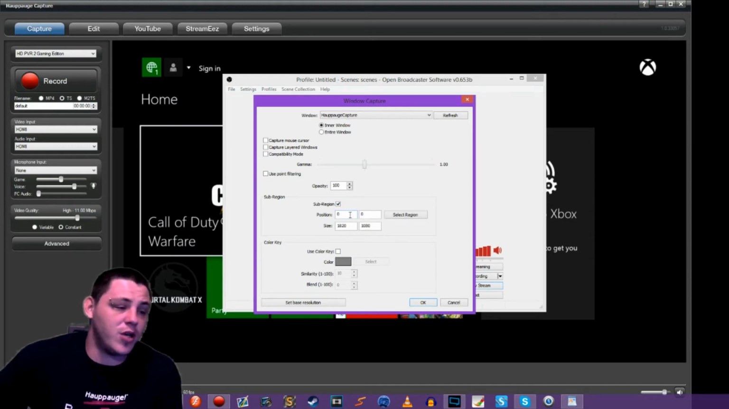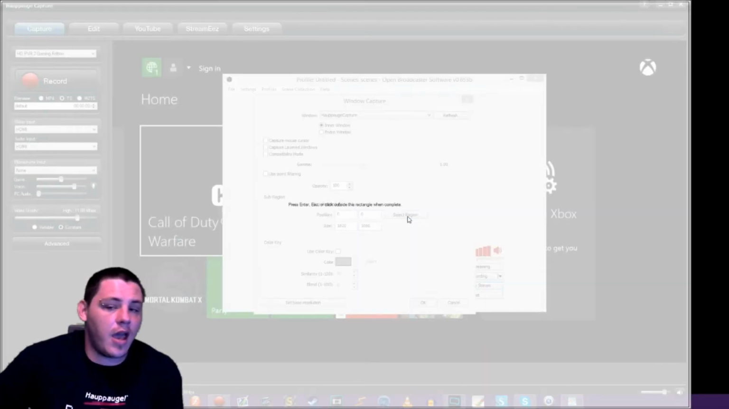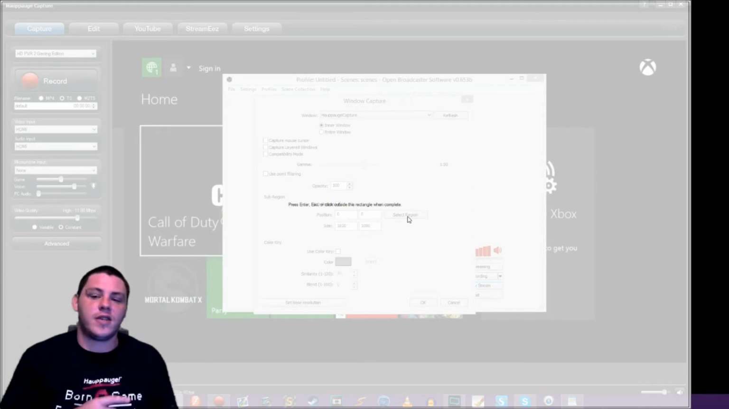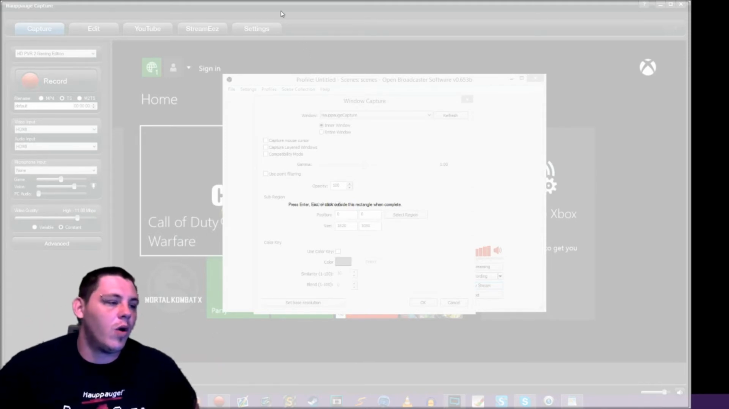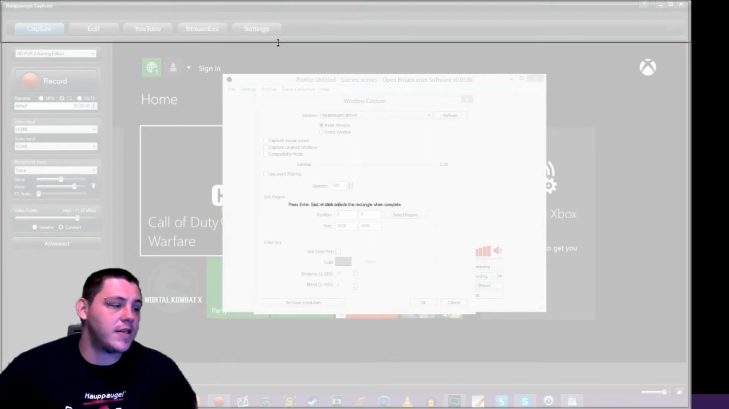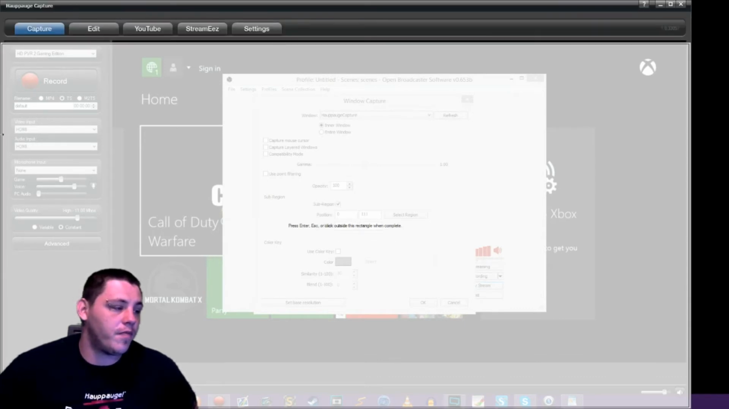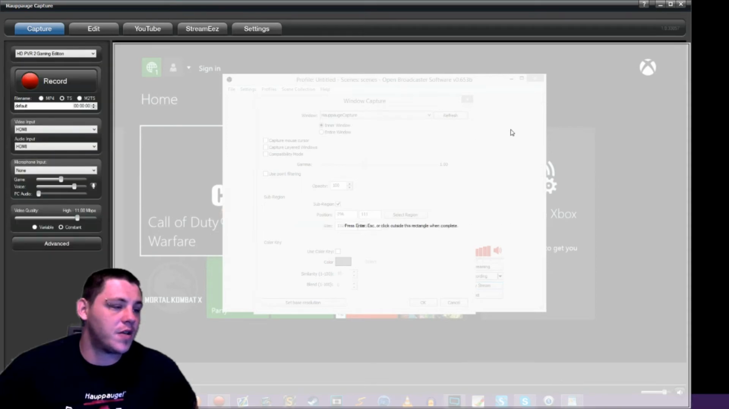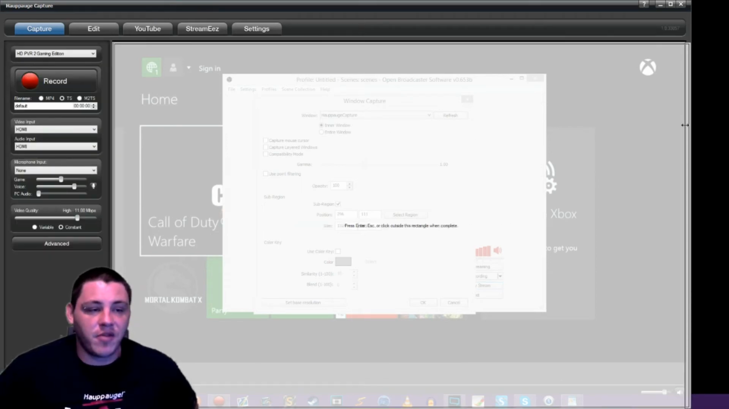because this will enable us to select a subregion. We can plug in the position and change the size manually if we know those variables. I don't know those variables, so I'm going to hit select region. And it's going to bring up this translucent white square. What we're going to do is grab the sides, click and drag, and we're going to resize this to our gameplay window. So just drag this over until it's good enough for you. It doesn't have to be perfect.